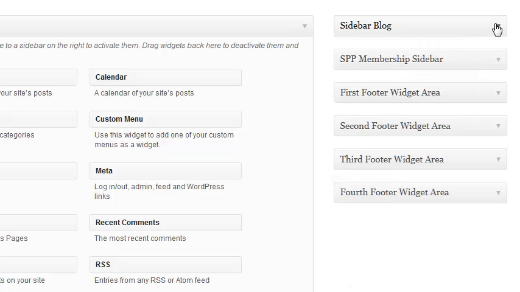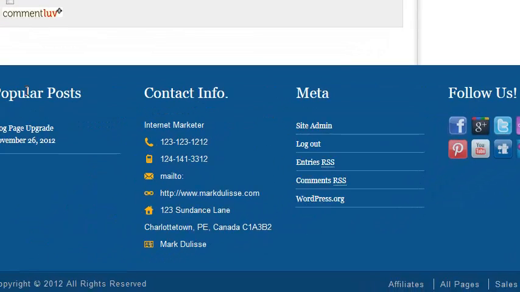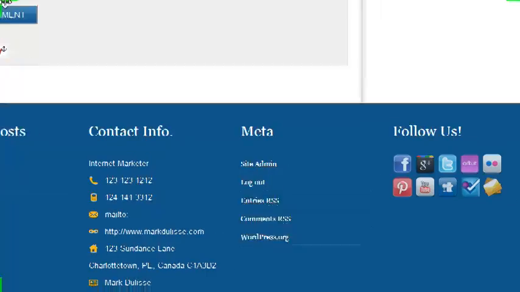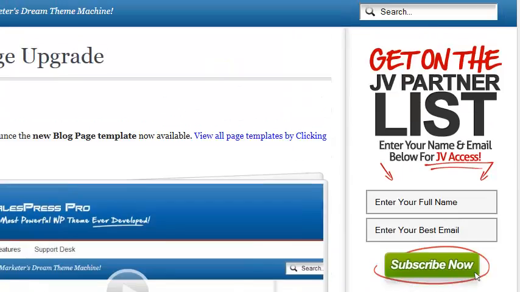Let me just bring that up. The sidebar for the blog, you're going to see this is for the membership. But then you're going to see 4 widget areas for the footer: your first widget area, second, third, and fourth. And this relates to the 4 different areas as you see here: 1, 2, 3, and 4. And obviously on the blog sidebar, here's where you can put stuff in.